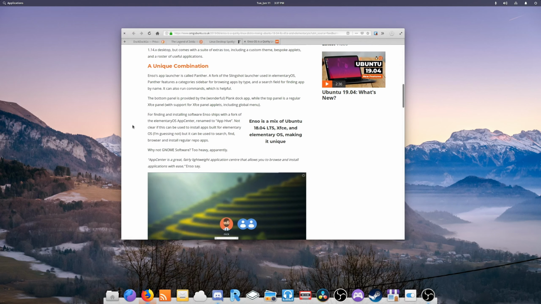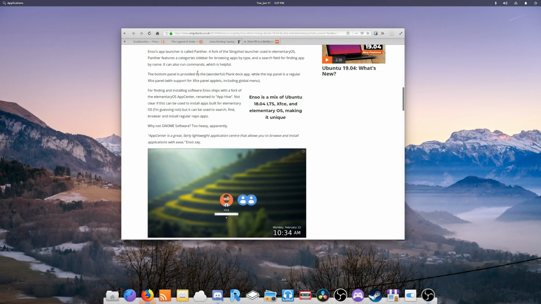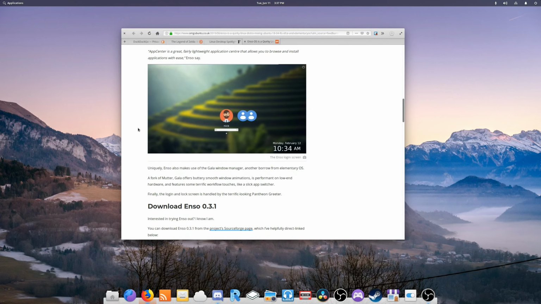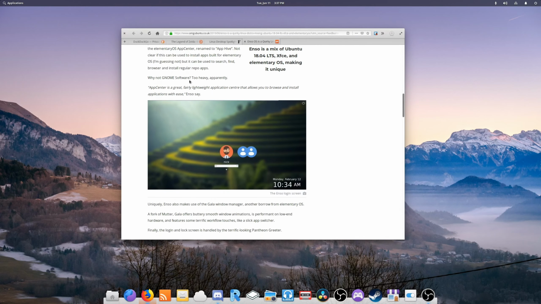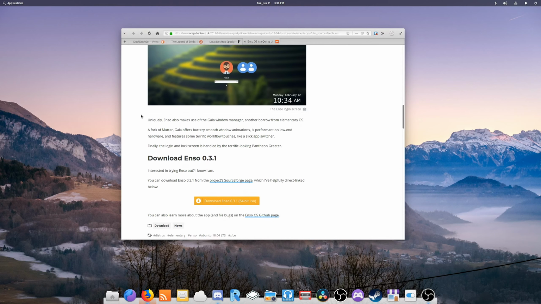And it's interesting. The bottom panel is the Plank dock, whereas the top panel is XFCE as opposed to Elementary OS's wing panel, with the implementation in Enso using a global menu, which is pretty cool. They also ship a fork of AppCenter that they call App Hive. Probably not going to have the AppCenter apps that you would get with Elementary, but it seems they decided to use AppCenter because it is a fairly lightweight application center that GNOME Software is not. So it also looks better.